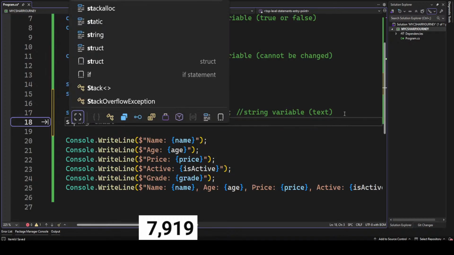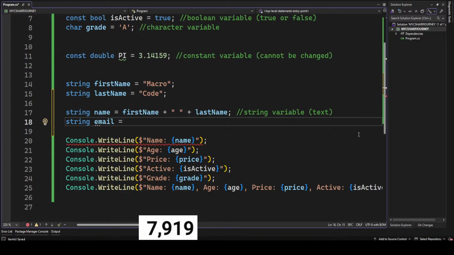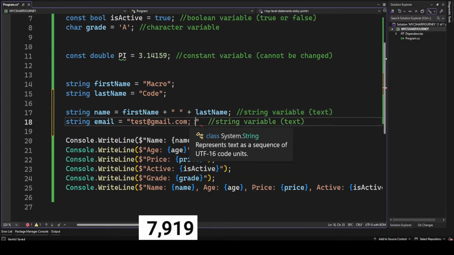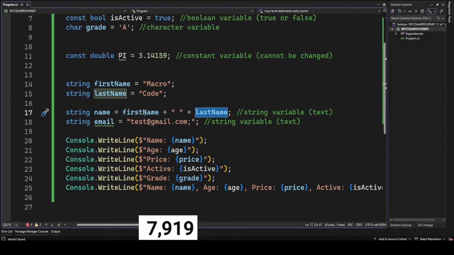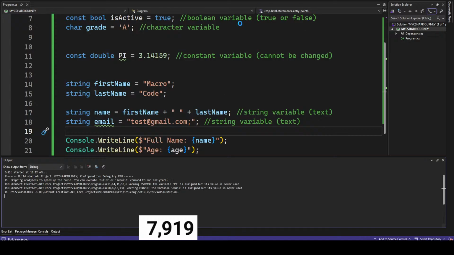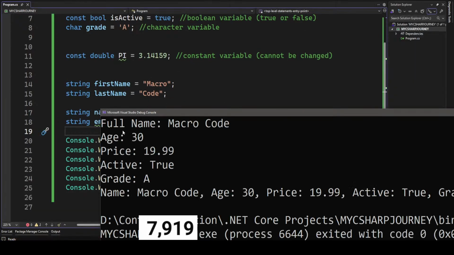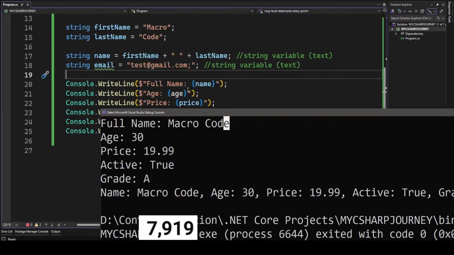You can also do string email. Then I can say test@gmail.com. So these are text variables. But one thing I wanted us to see is that we've been able to use a plus sign to add two variables. So if I just output, I can say this is full name. Then I'll get my macro code again. So I'll have full name and macro code. So I've used plus sign to add two variables to another.